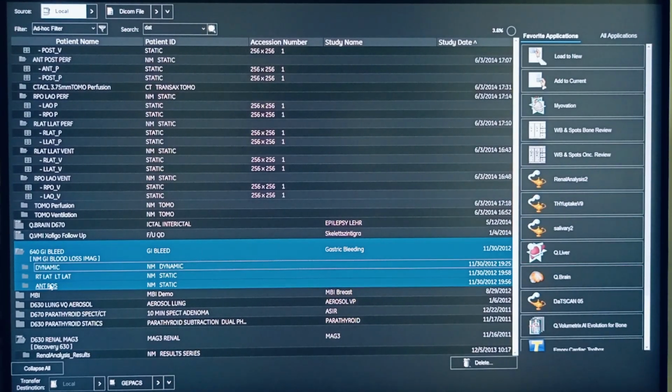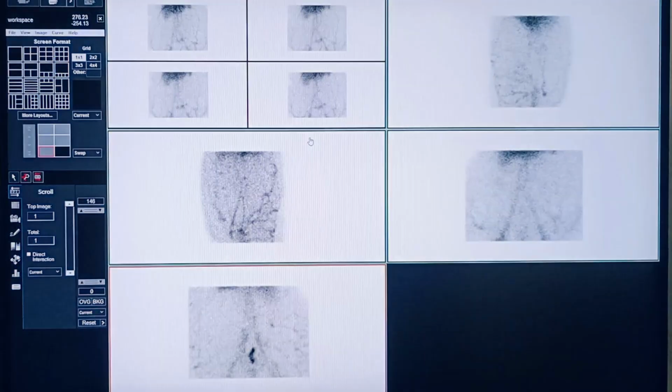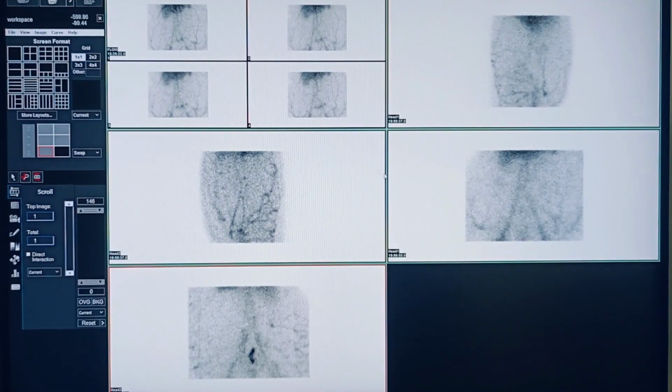Okay, I will show you how to print GI bleed images which have a dynamic series and few static series. So what you will do, you select all the images and open in the left screen, and you will see that these images have to be rearranged.